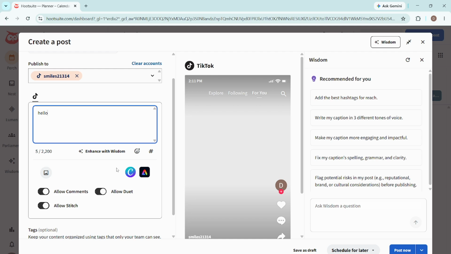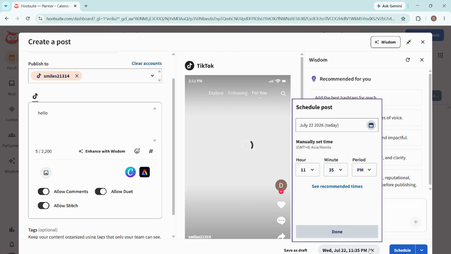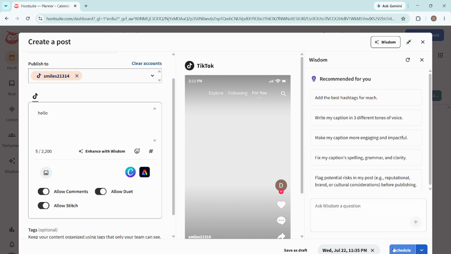Once your post text and media are ready, you will decide whether to publish immediately or schedule it. Click Schedule for later if you want to plan ahead, or click Post Now if you want the post to go live right away. This is a key decision because it determines how quickly your audience will see the content. If you want control over timing, scheduling is the best choice. If you are sharing something urgent or time-sensitive, posting now may be the better option.